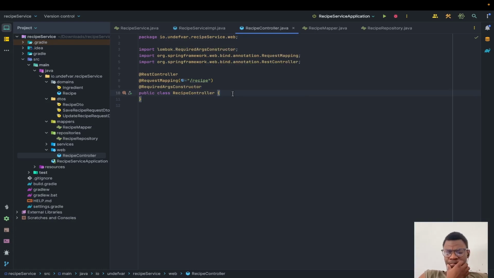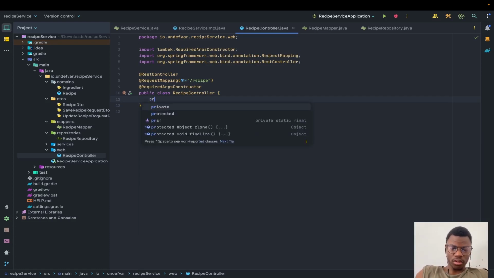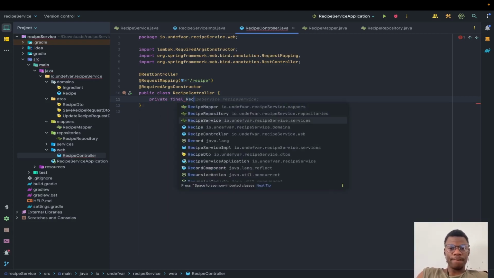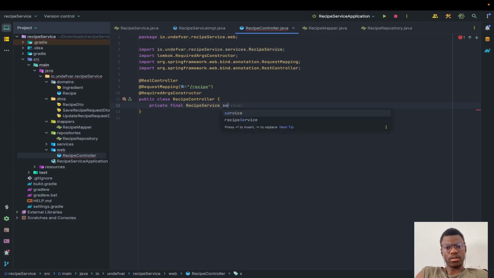First thing I will do here is inject my service layer inside of my controller. I'll do private final RecipeService, and I'll call it service, like so. That way I can use all these methods that I've created and implemented inside my controller easily.